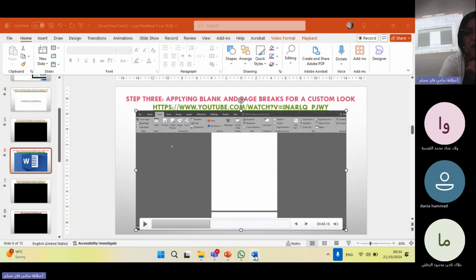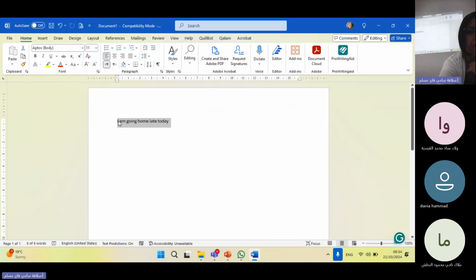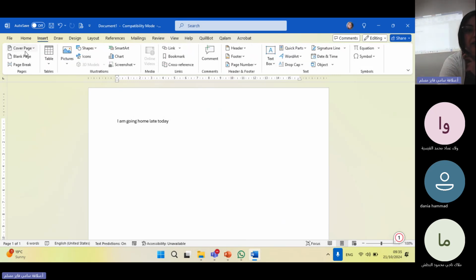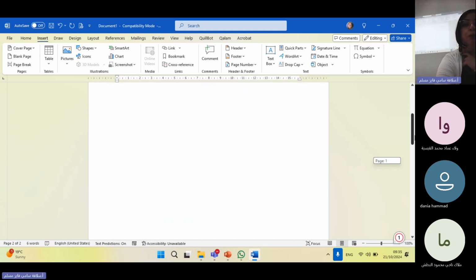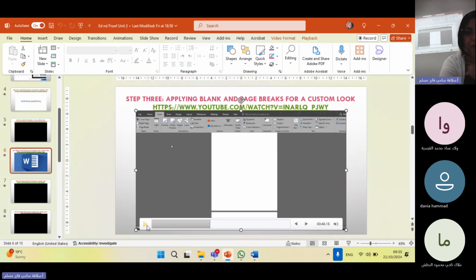Okay, so what did she say? We go to the beginning of the page or where we want to put the blank page. We go to Insert, okay? And here you have it on the side, blank page. So we tap on it and here you go. You have a full blank page. If you forgot, for example, to put a cover page or to put a table of content or whatever, this is the way to add a blank page. Okay? This feature adds a new blank page wherever your cursor is placed on your document.